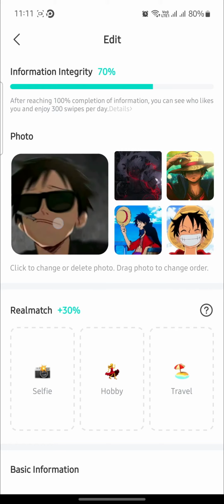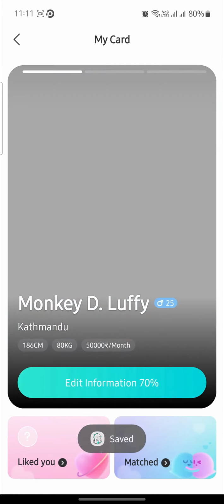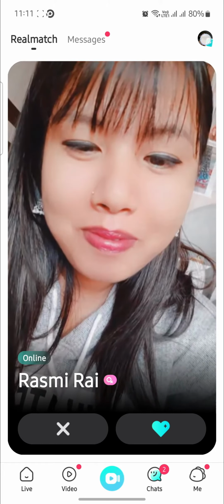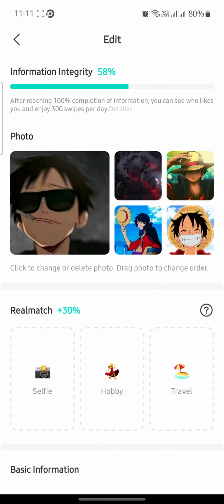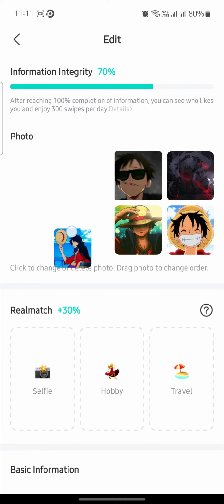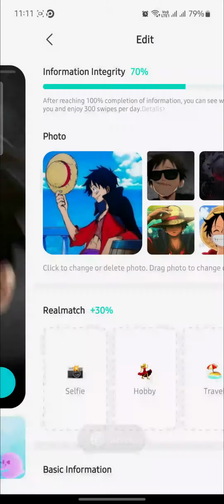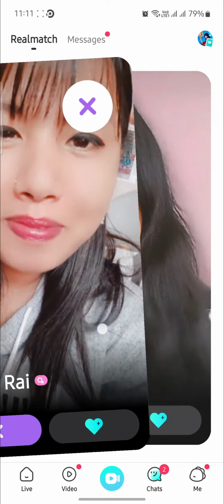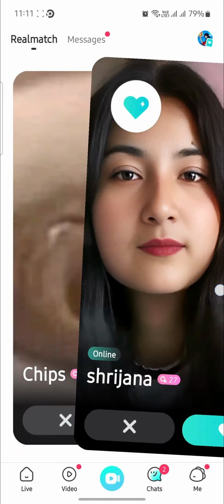Let me show it to you again. I will drop it, I will go back, and this will be my profile picture. Go to your edit card, go to Edit Information, drag one photo and bring it here, and your profile picture will be changed accordingly. So this is how you change your profile picture in Bigo Live.